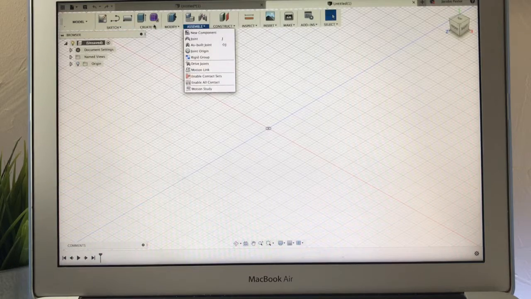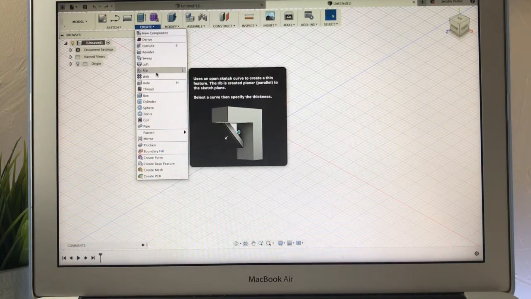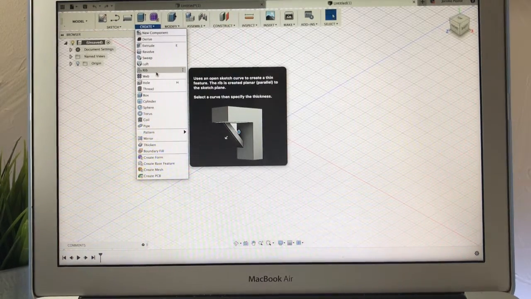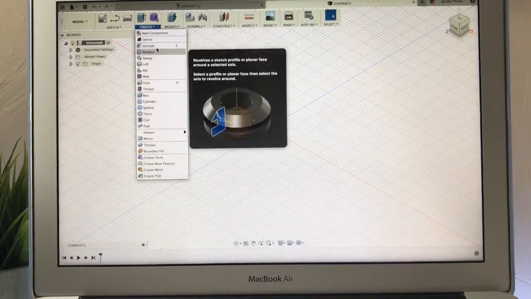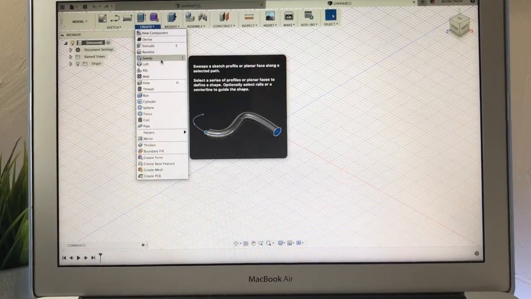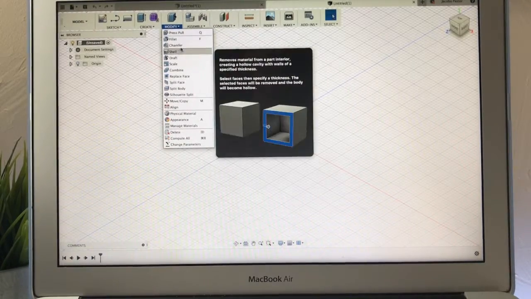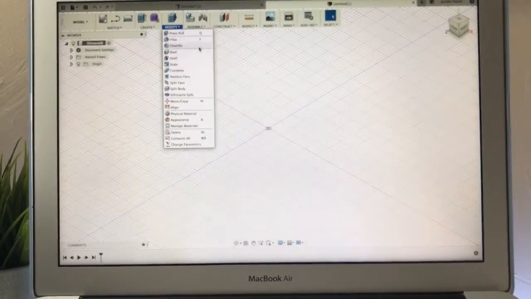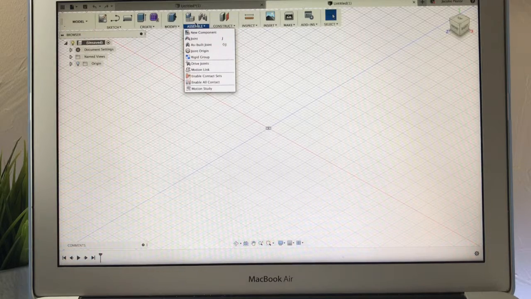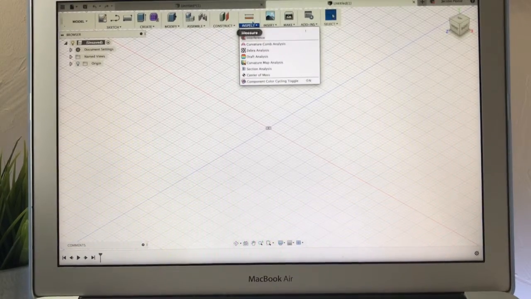The next window is going to be able to take that 2D drawing into a 3D one by having functionalities like extrude, revolve, sweep. The next one is kind of the same thing. Press pull, fillet, chamfer, all of these are in this window. In the next window, we're going to be able to put two different bodies into one. This window right here is the most important one.